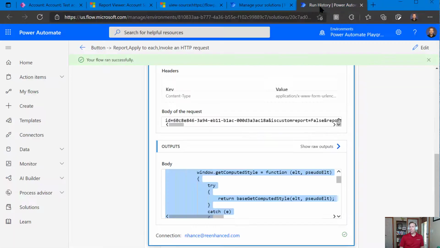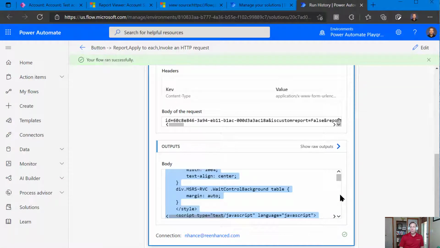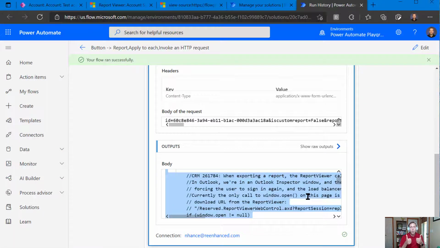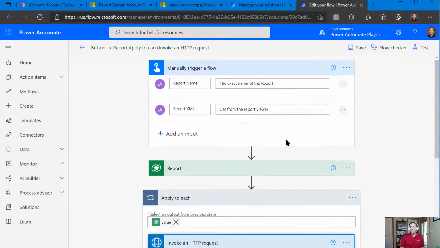All right, so this is just an example. This just shows you, woohoo, we're on the inside. We got everything we needed. We didn't have to hard code anything. And next, we're going to edit our flow and get everything working again.